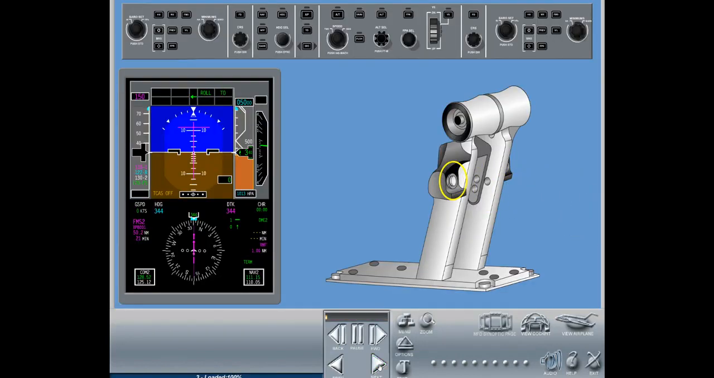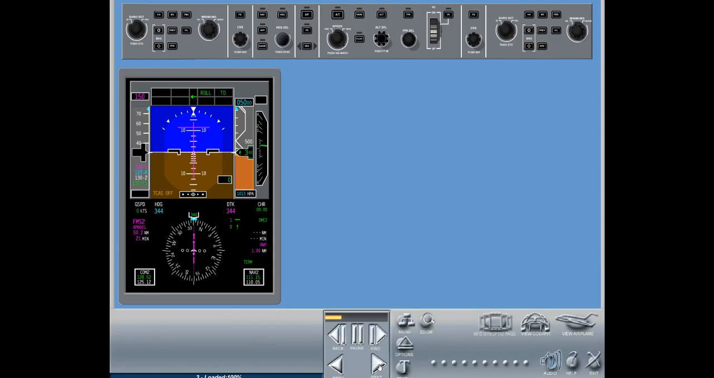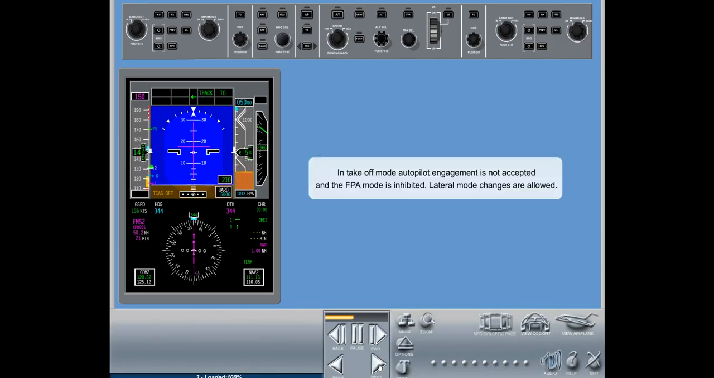Pressing the Takeoff Go-Around button activates the takeoff mode. The mode also arms when the airplane is on the ground for more than 5 seconds following a landing, provided a valid V2 speed is received from the FMS. The takeoff mode is a flight director only mode and is represented by a crossbar. The takeoff mode commands the airplane to maintain a pitch attitude reference. In takeoff mode, autopilot engagement is not accepted and the flight path angle mode is inhibited. Lateral mode changes are allowed.